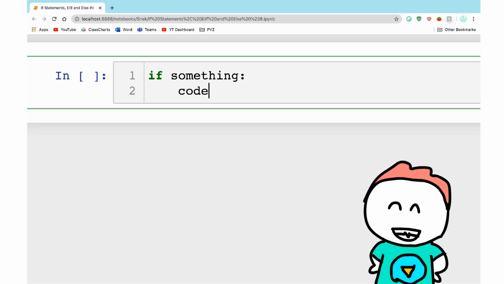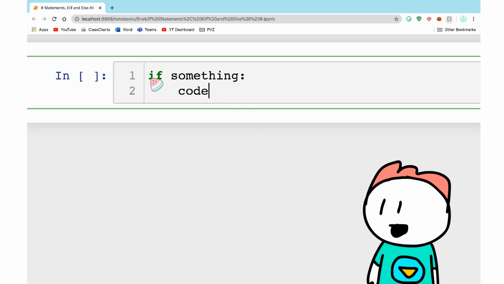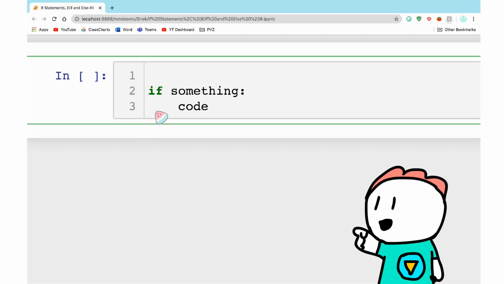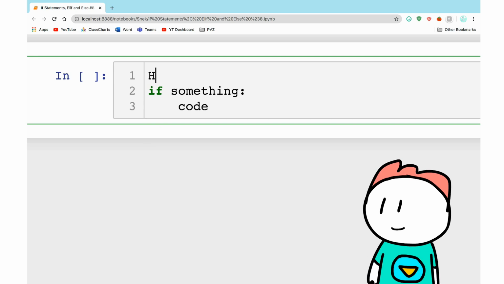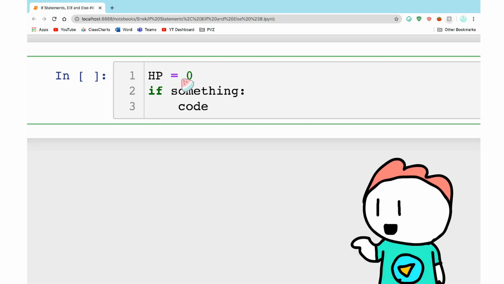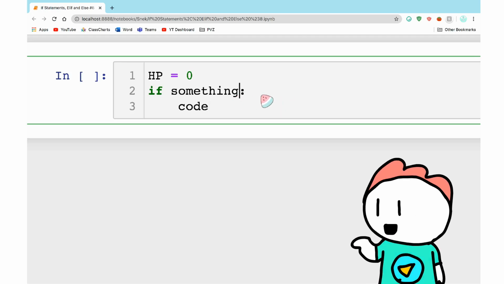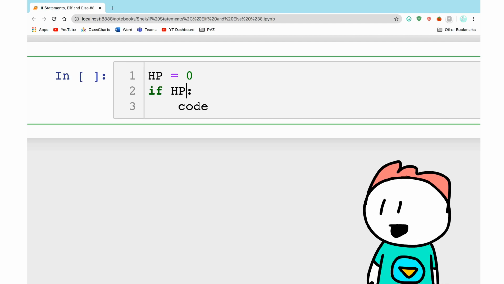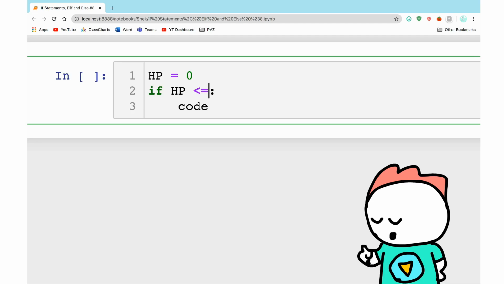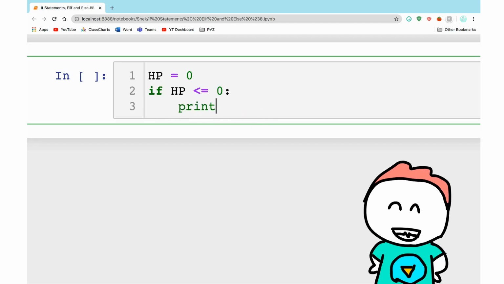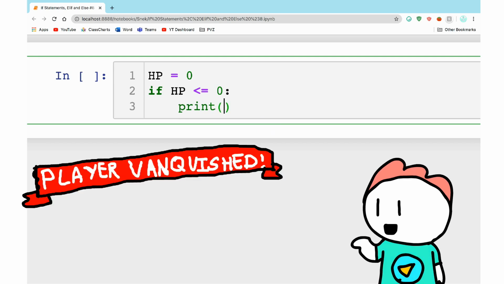Now, let's make this syntax real. First of all, you want to actually make a subject of the condition, the thing we're checking. For this, I'll use HP again. HP is 0. Now, in the condition bit, we can type in, remember the statement we decided upon last time, HP is lesser than or equal to 0. Okie donkeys, now write here something like print player vanquished.